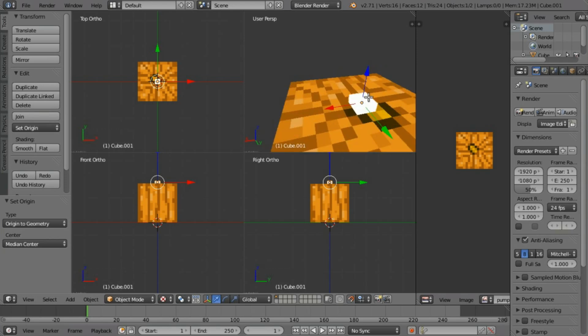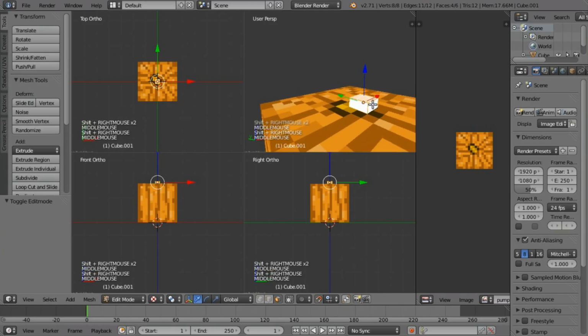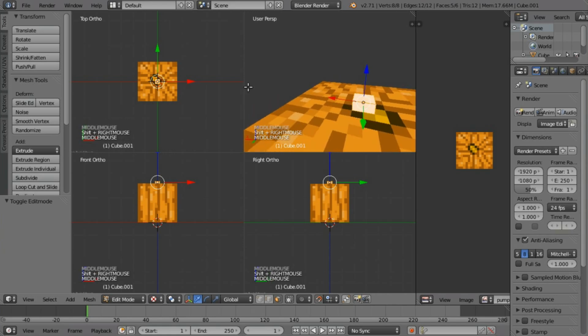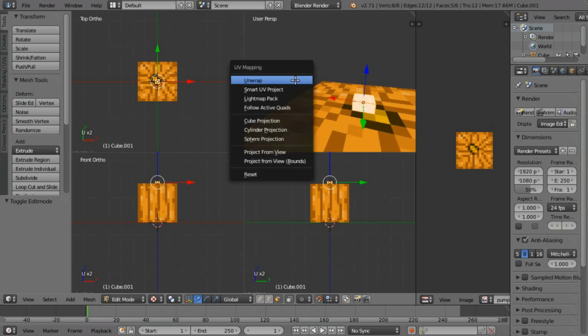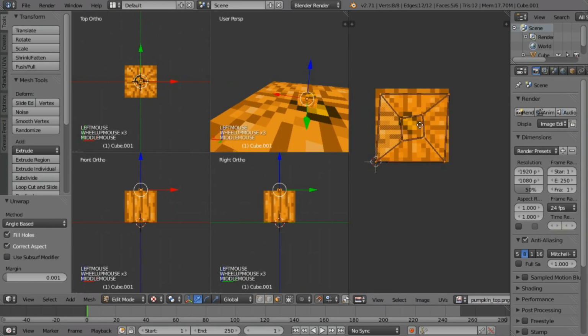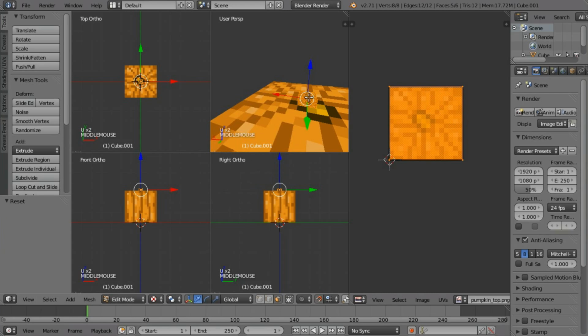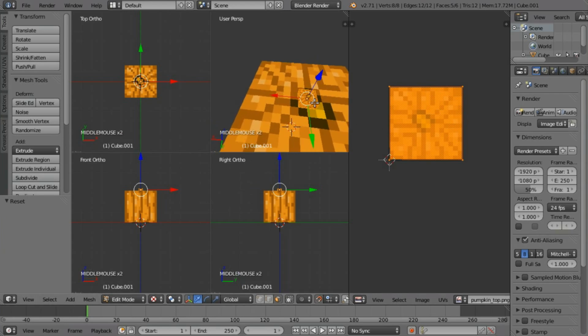So go back to edit mode and select all the visible faces by shift right clicking. That's the top, front, left, right and back, and then press U, unwrap, and you will get something messed up like this. So press U again and select reset, and now it worked.